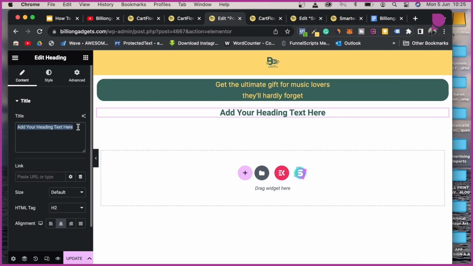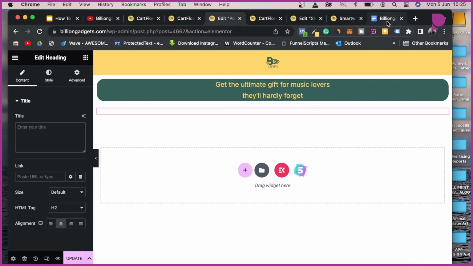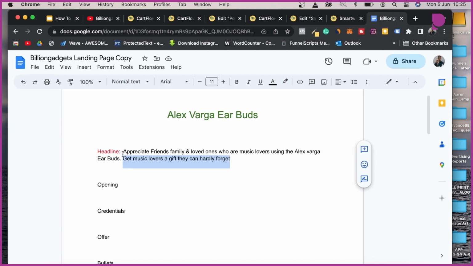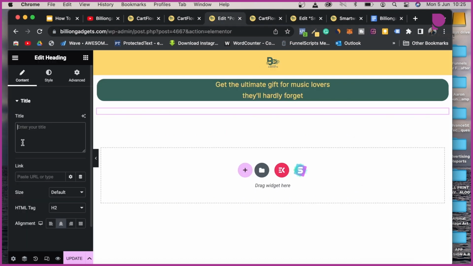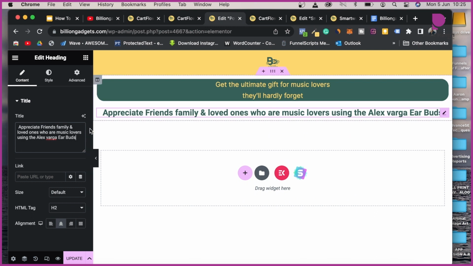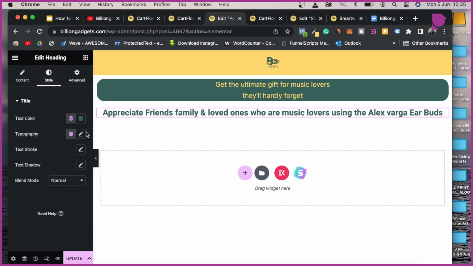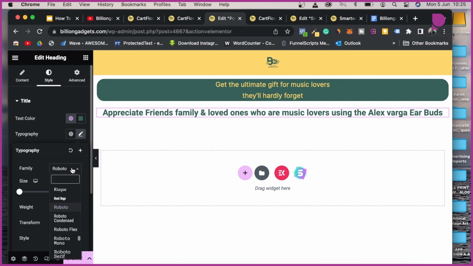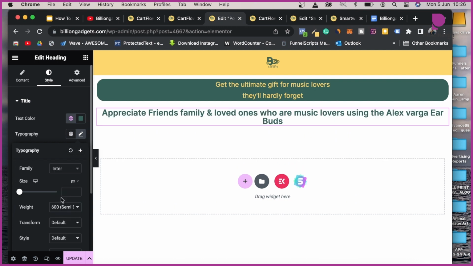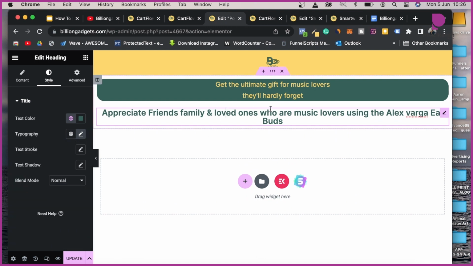So the actual headline, boom, we're just going to grab that from here as well, which is appreciate friends, family, and loved ones who are music lovers using Alex Varga earbuds. Beautiful, right? We just want to copy that right there, and then we make that the ultimate headline right there. Boom. Now, like I said before, my typography has to be Inter. You have to change that as well. So Inter right here, boom, and then obviously you know what you have to do. You have to break it down so that it's all in the middle.